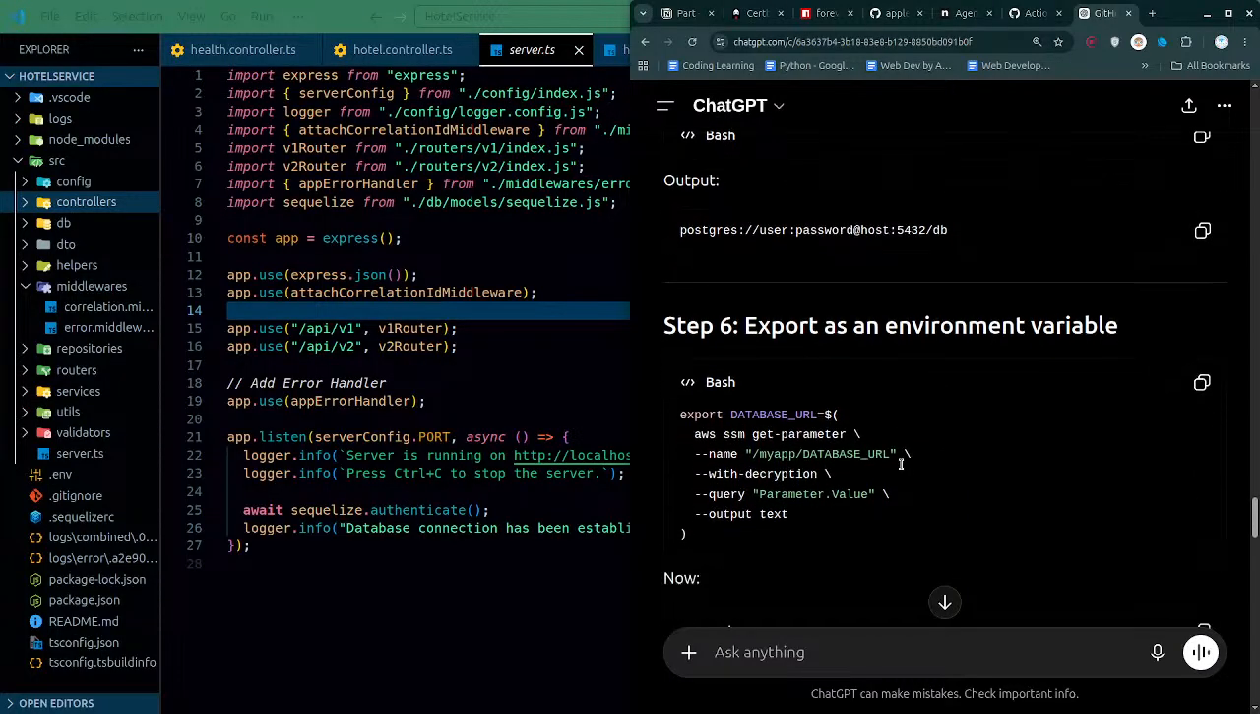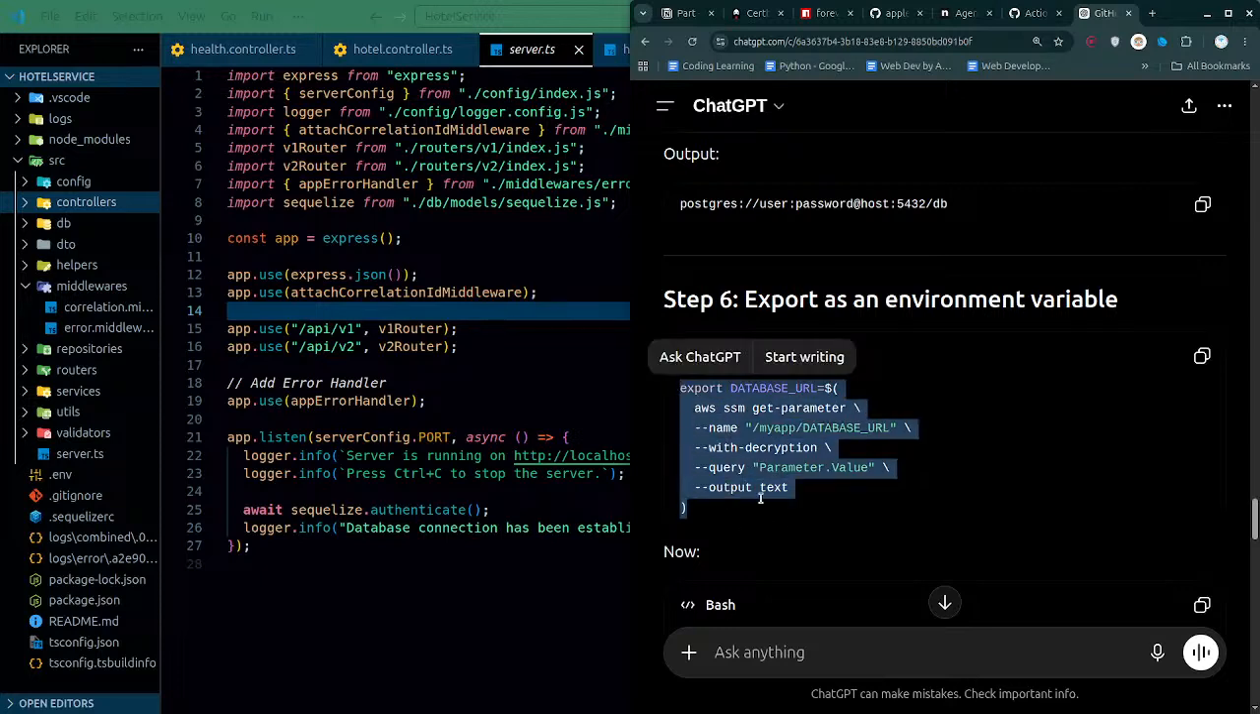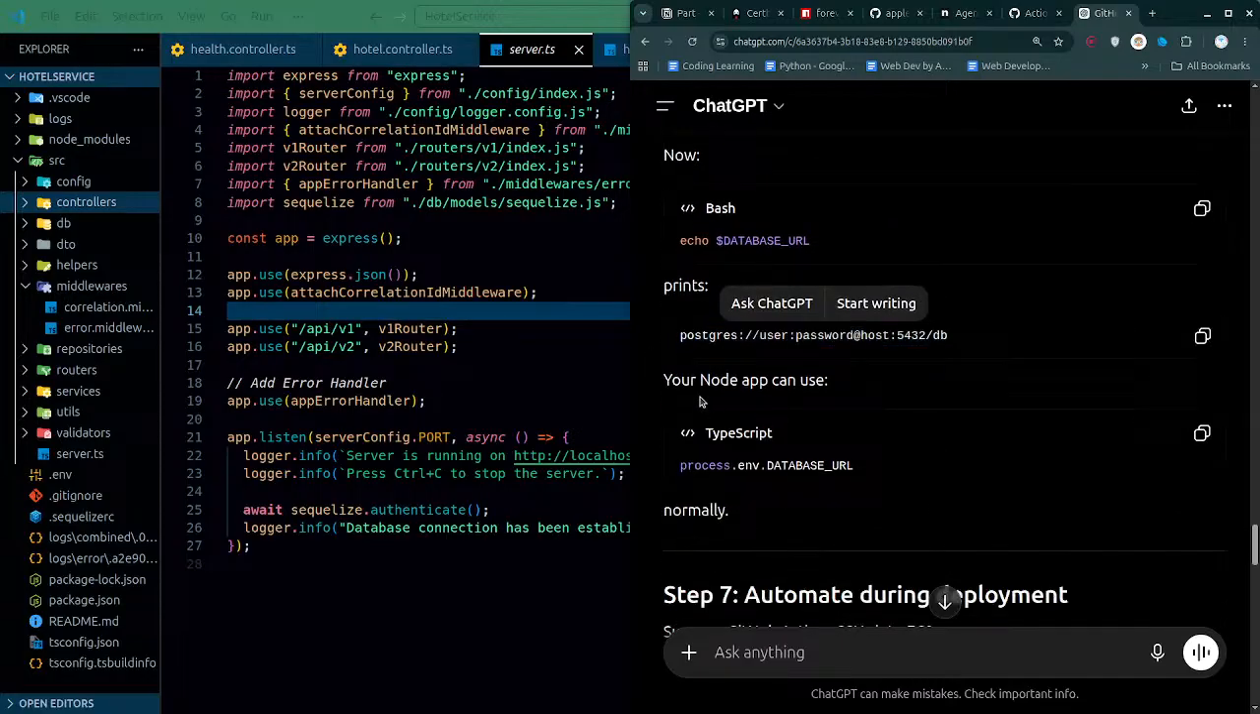Export as an environment variable. So whatever you get, you have to just simply export this as an environment variable. Hence that's gonna be exported. So inside data echo $bash URL, you are gonna be getting this. Your Node.js app can use this normally.